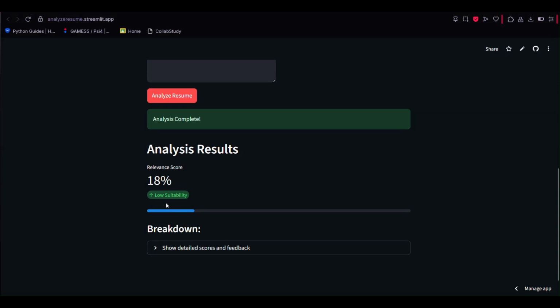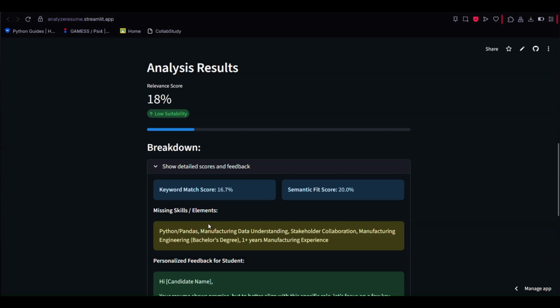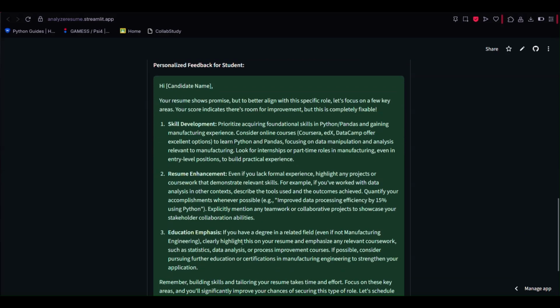The progress bar gives a great visual indicator. And for the details, we can open this expander. It shows the breakdown of keyword versus semantic scores, lists the specific skills that were missing, and most importantly, provides that personalized AI-generated feedback from our career coach. It's fast, it's comprehensive, and it's incredibly helpful.